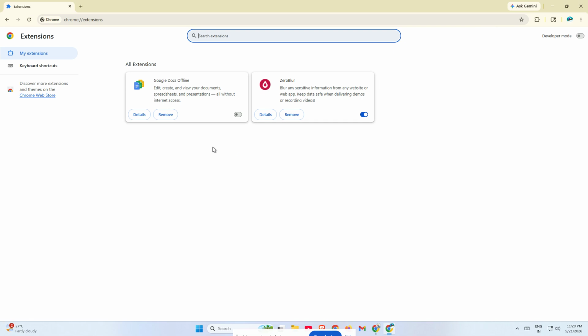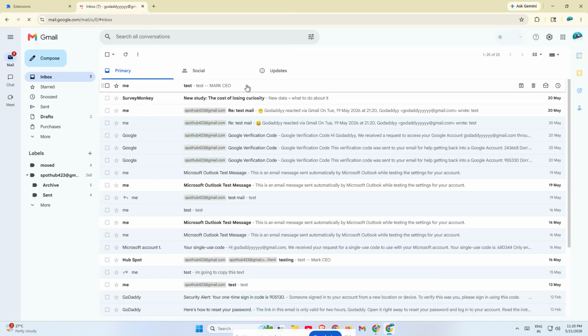After disabling each extension, go back to Gmail and check whether the error is gone. This step may take a little bit of time, but it's the best way to identify the exact extension causing the conflict. Once you find the one that breaks Gmail, leave it disabled or remove it completely. That alone can solve the issue for many users.